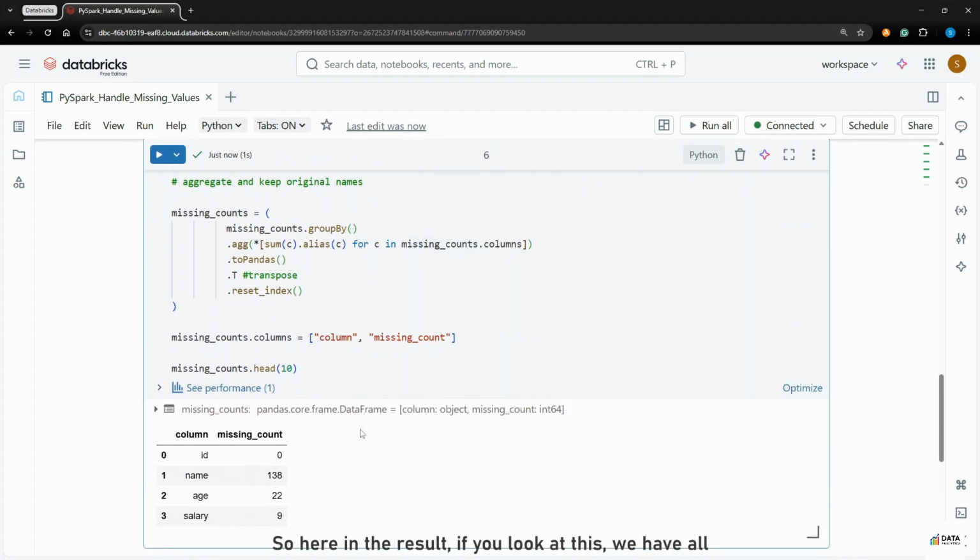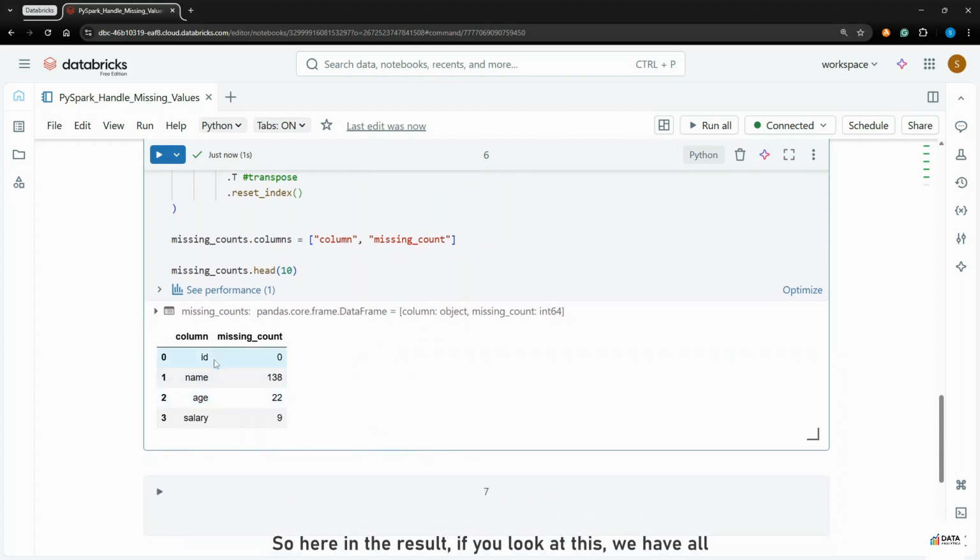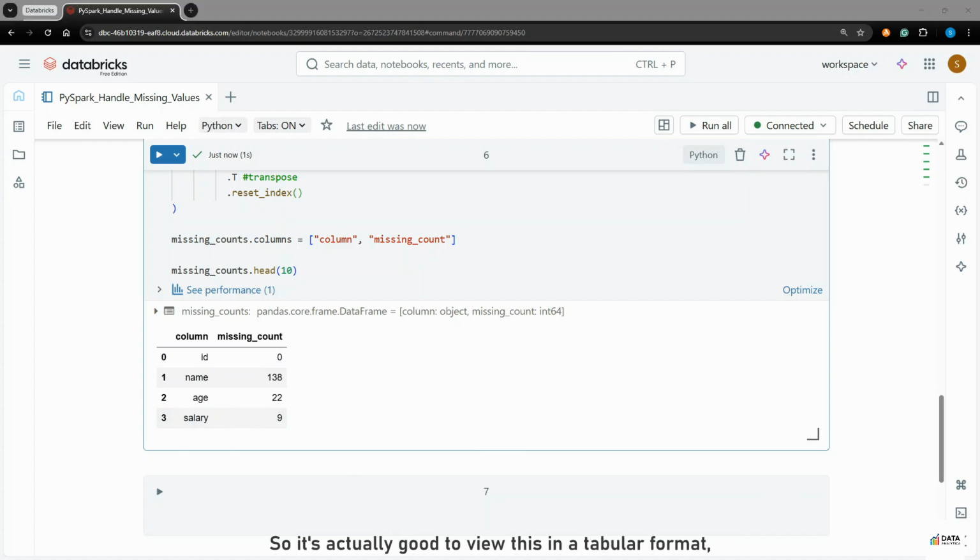So here in the result, if you look at this, we have all columns listed under this because of the transpose we did. Then we have ID, and because it's the primary key, there is no missing count. Then we have name, where out of 1000 we have 138 missing values, then age 22 out of 1000, and salary 9 out of 1000. So these are the missing counts that we need to deal with later on in this video.